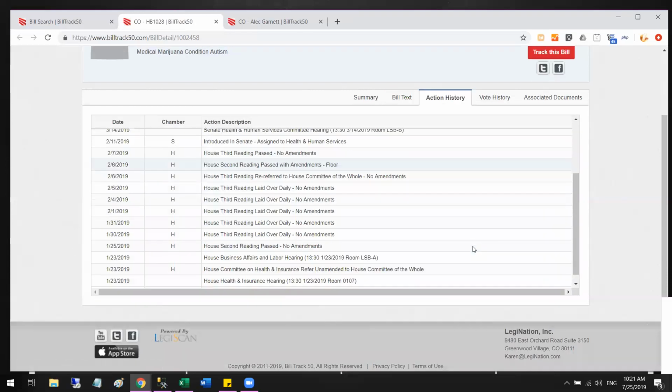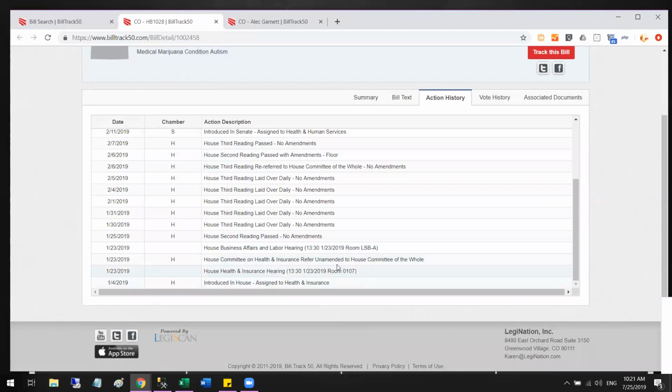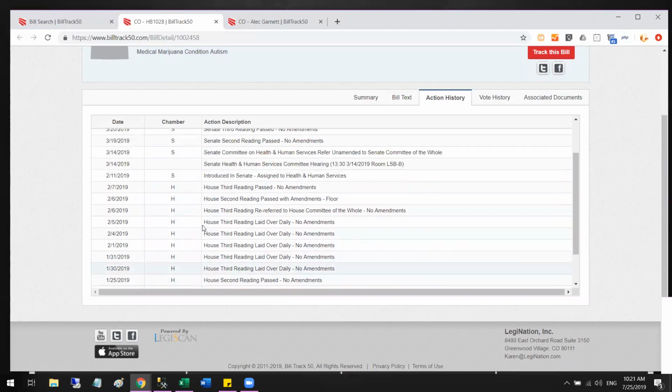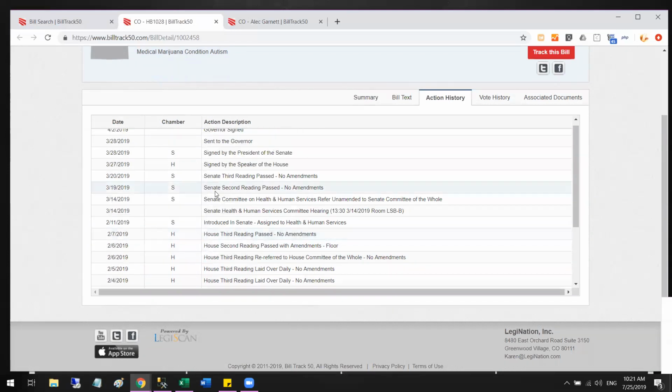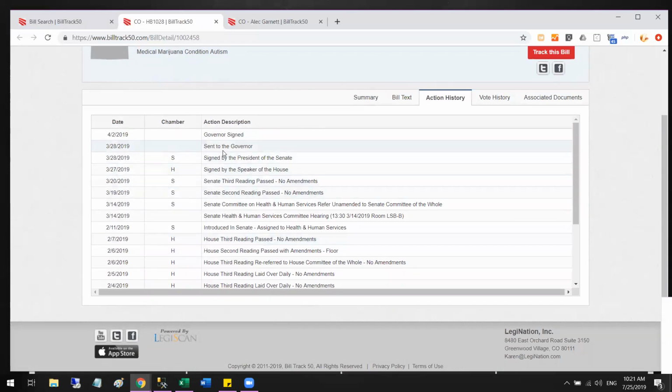And action history will tell you where it's at. As you go through, you can see when a hearing is scheduled, how it went, sent over to the Senate, signed, sent to the governor, signed. So you can see the process unfold. Very exciting.